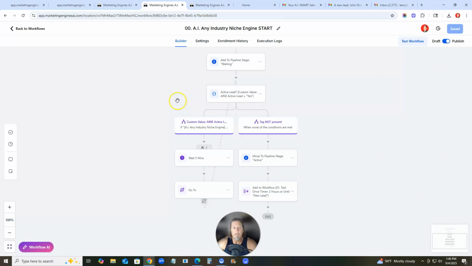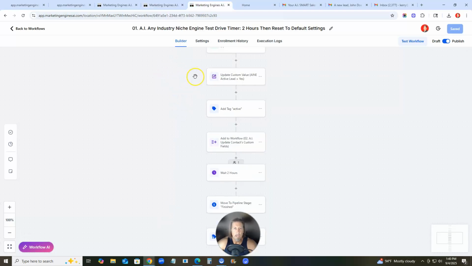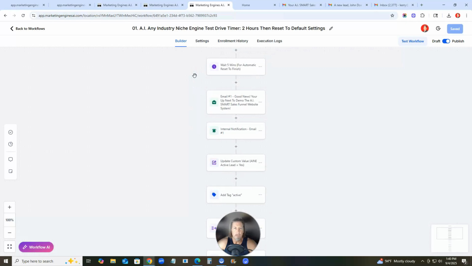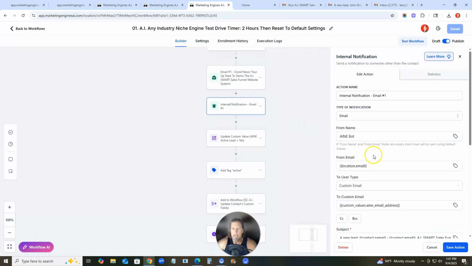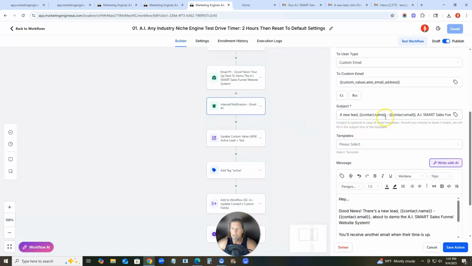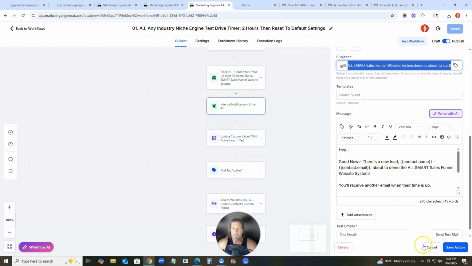So that notification will go out to them, and then what will happen is they'll move into this workflow, and when they come into this workflow, it's basically going to send out this email. It says, "Good news, you're up next to demo." Like I showed you the email before, we get an internal email notification as the agency owner, essentially saying, you know, a new lead, again, AI Smart Sales Funnel website system demo is about to start. So that was the email I just showed you.